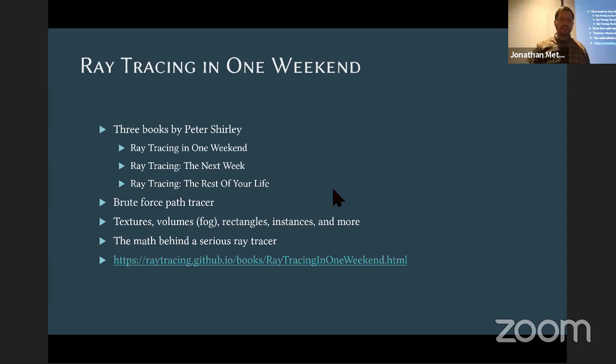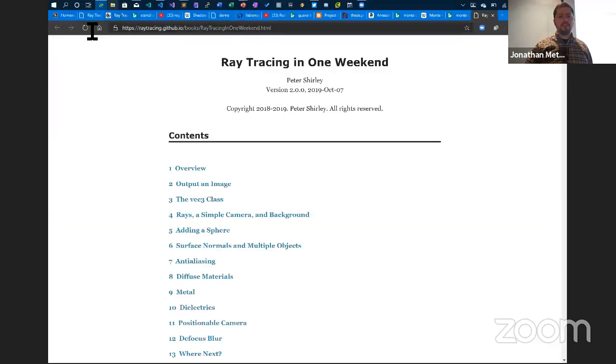And then the last book is the math behind a serious ray tracer. So he tries to give you an introduction to path tracing and the Monte Carlo approach to everything. But for our cases, we just want to work through the material in the first book, Ray Tracing in One Weekend. So this is, if you click on this link here, and I'll have these slides up, I'll post them after class.